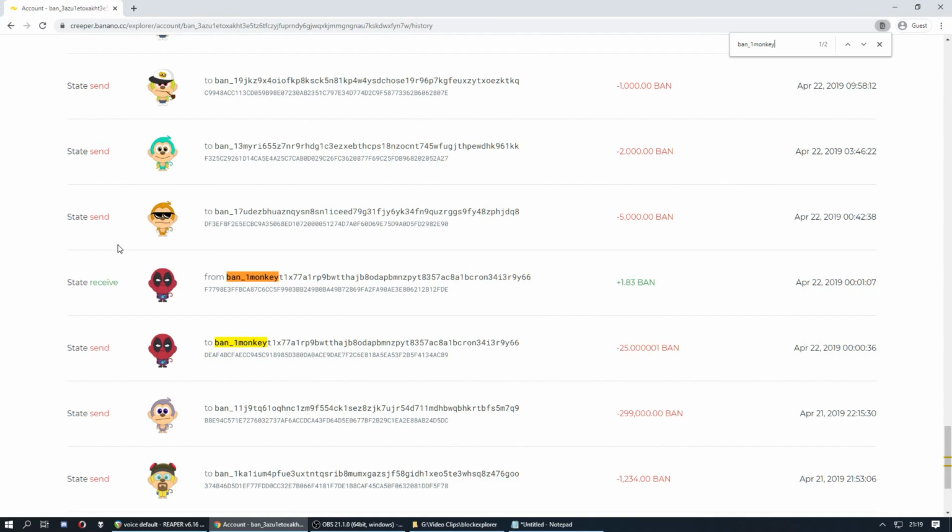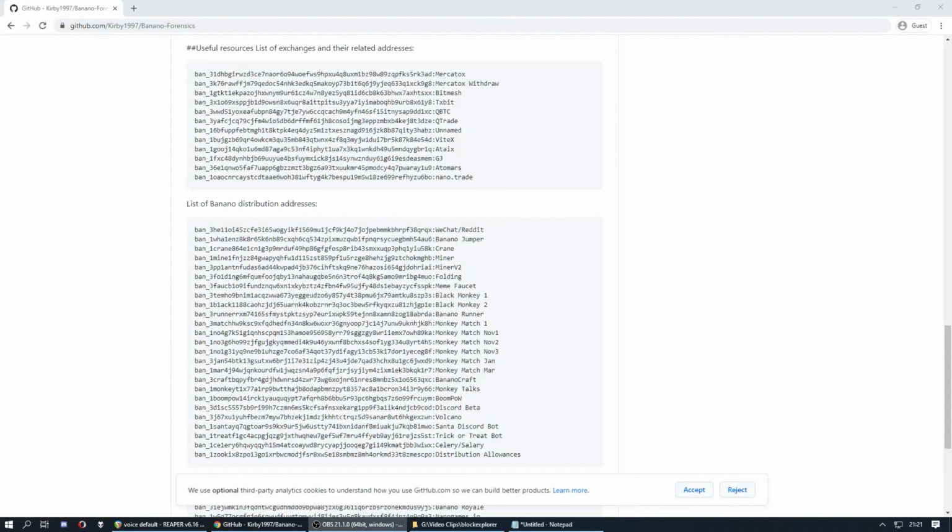Additionally, I have compiled a list of many of these addresses on my GitHub, identified mostly by using a large range of Banano services and recording what address receives my funds or sends me funds. I will leave a link to my GitHub repo in the description so you can see the services that I have identified.